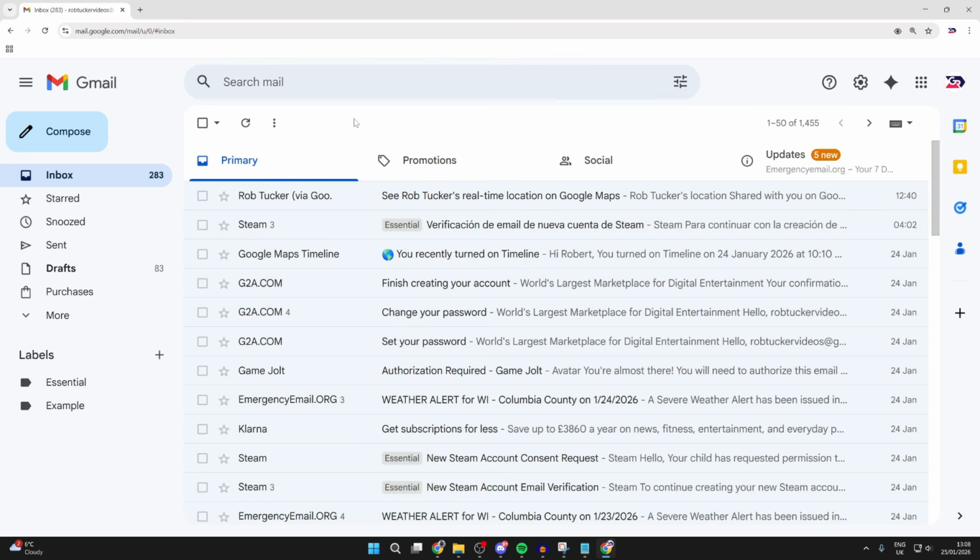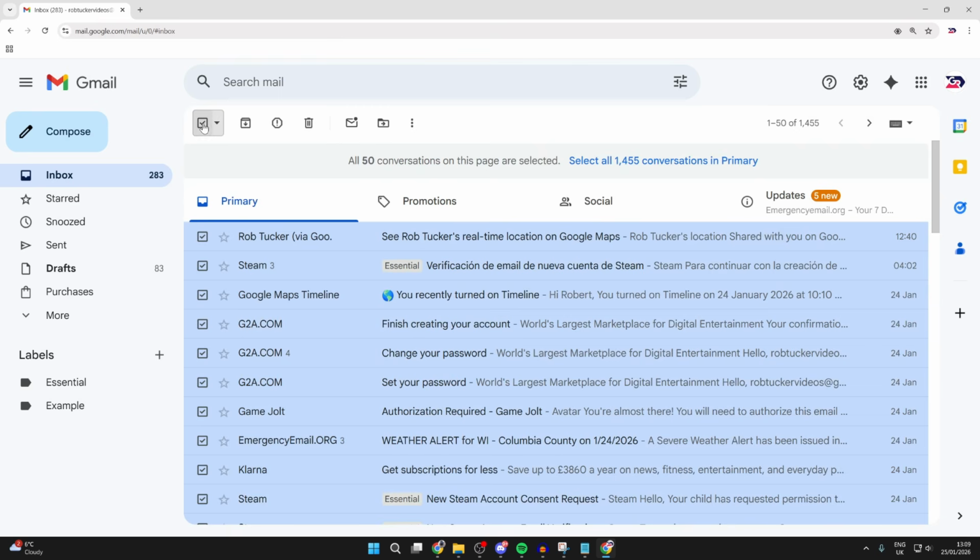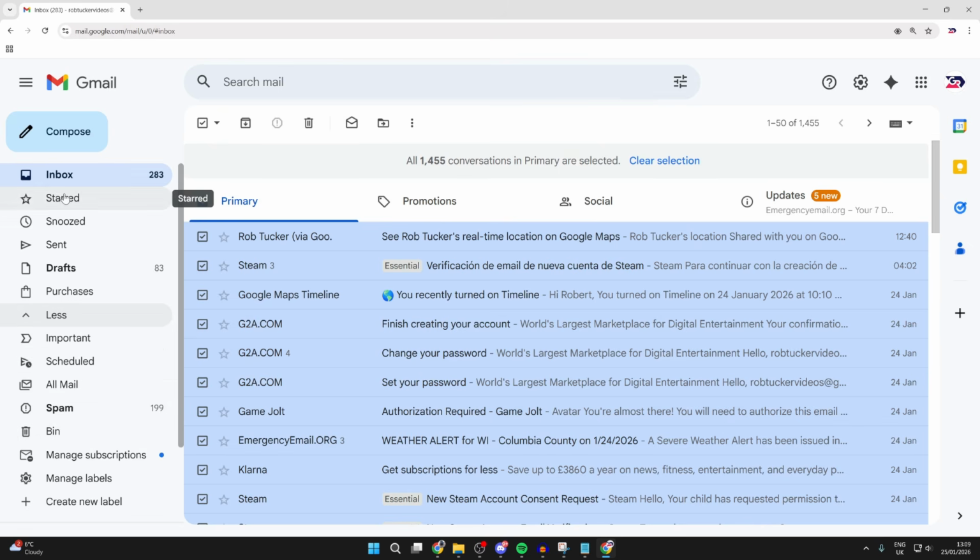Next, you can start deleting and clearing emails. So if you just want to delete everything in your inbox, what you can do is press select in the top left. Then you can press select all, and you could delete them all like this. When you delete them, you'll then need to go to your bin and empty them. We'll do that in a moment.